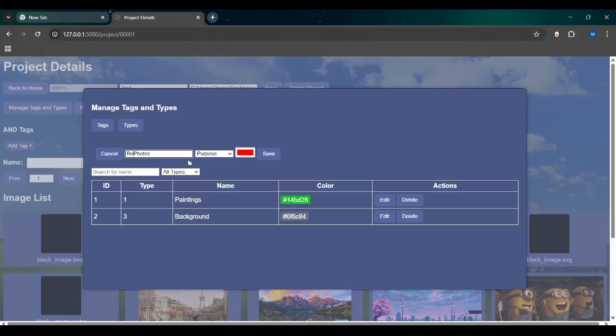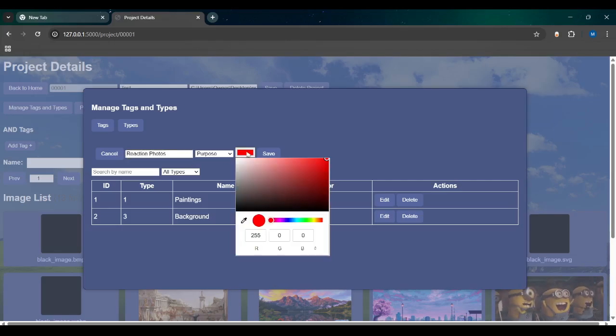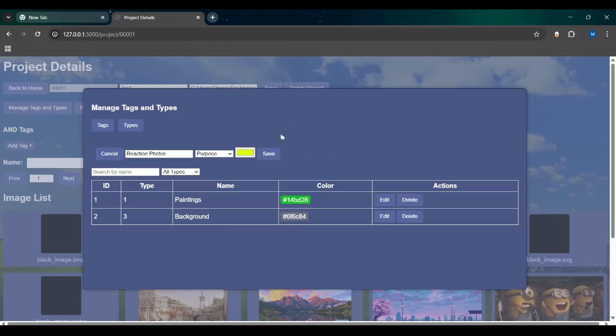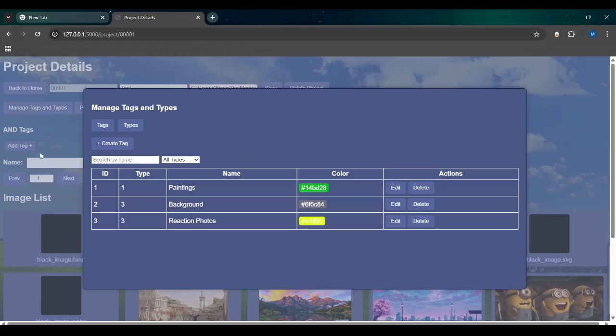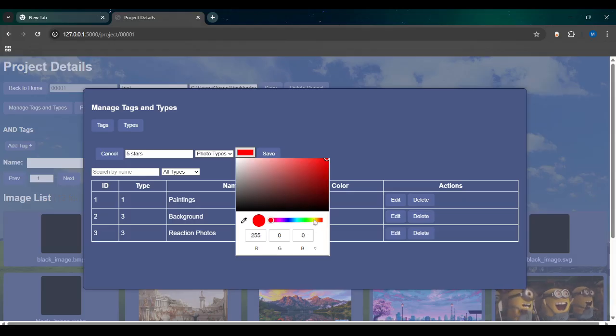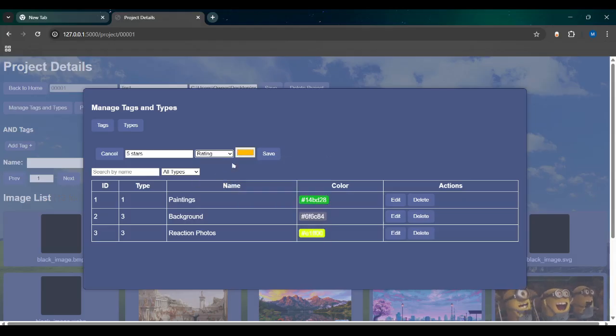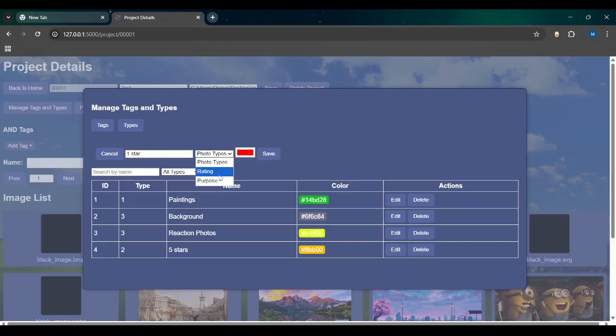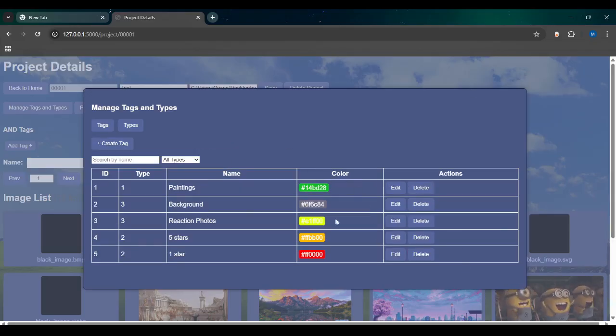Oh wait, reaction, we can do reaction photos, and then you can make it like that. What else? And then 5 stars. Then we could do orange for this, and it's a rating. 1 star. Rating. There you go.